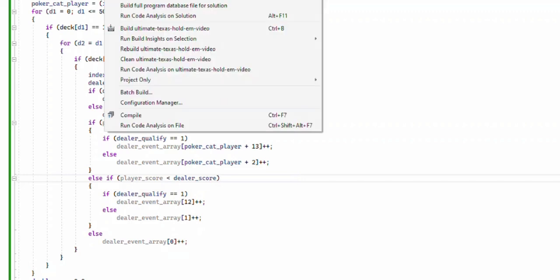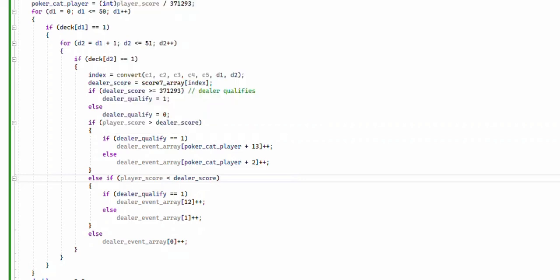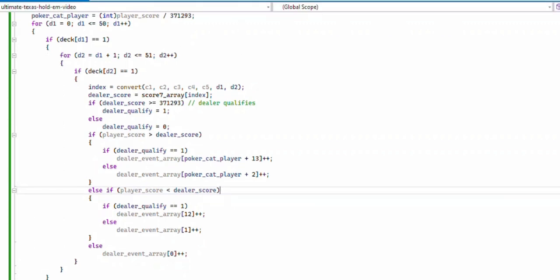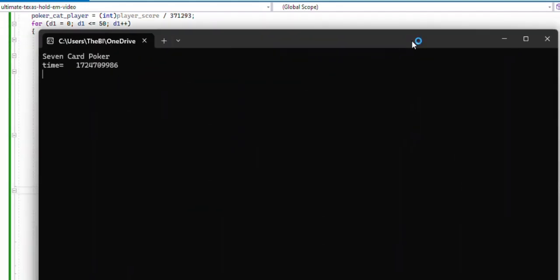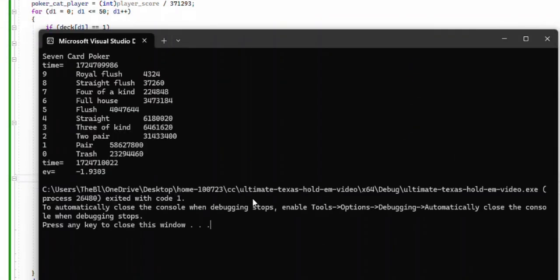So I think I'm ready to compile this thing. And it compiled, and now let's run it. And here is the output. You can see that it's showing us an expected value of negative 1.9303, which agrees with my calculator over at Wizard of Odds. So I am happy as a clam so far.